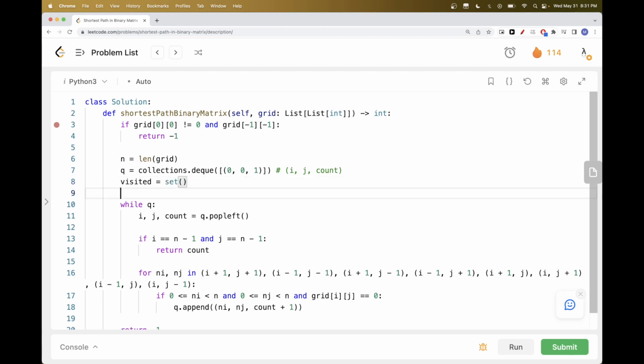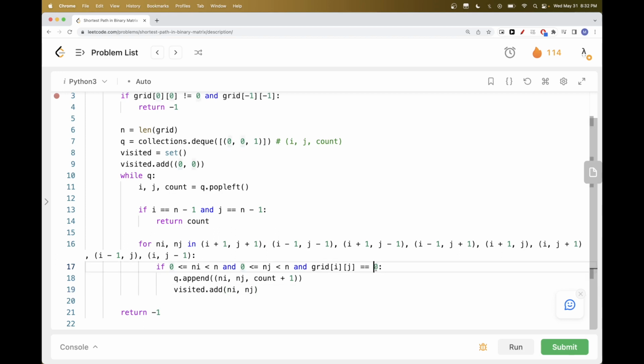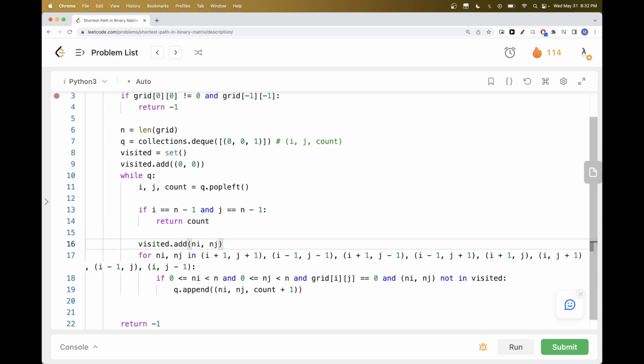And so let's just create a visited set so that we don't do that. And then here we want to add the first visited cell, which we already added to the queue, so 0, 0. And now here we want to add that we visited this cell at i and j because we added it to the queue. Okay. And now here we need to check, before visiting a cell, that it's not in our visited set.